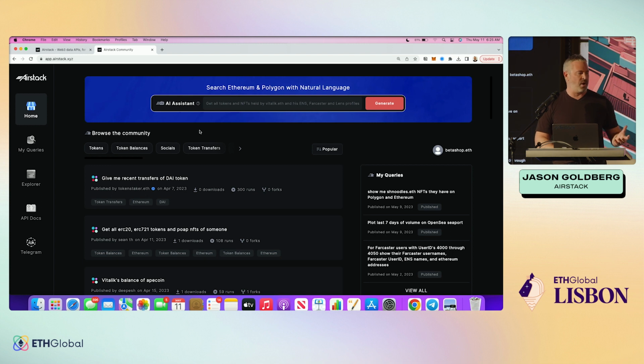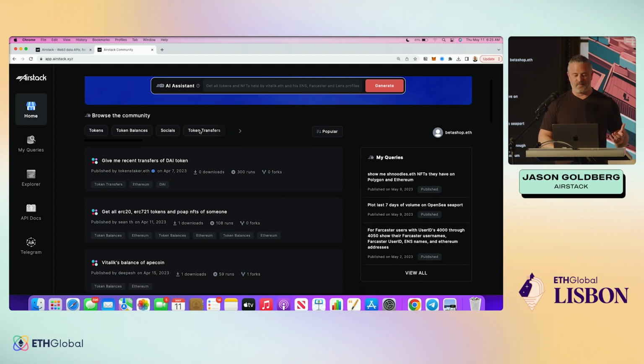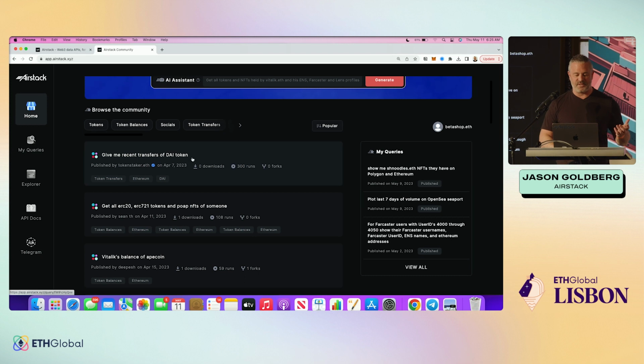Whenever someone runs a query on Airstack, for instance, get me the recent transfers of DAI tokens, you can publish it to the community so other people can examine that query. They can use it. They can fork it themselves.